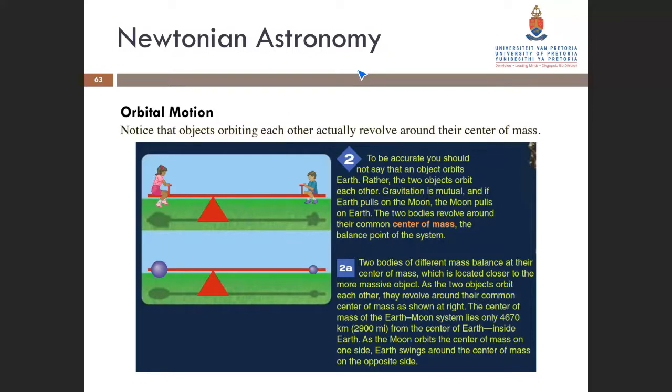So to be accurate, you should not say that an object orbits Earth. Rather, the two objects orbit each other. Gravitation is mutual, and if Earth pulls on the Moon, the Moon pulls on Earth. The two bodies revolve around a common center of mass, the balance point of the system.